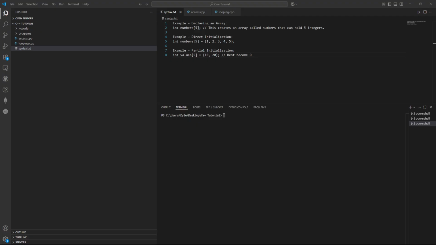The next two examples are about initializing arrays. So the first one is direct initialization. Here we are assigning numbers, size 5, to be equal to 1, 2, and so on. The first index would be 1, the second index would be 2, and so on. Note we start counting at 0 in programming. So numbers 0 is 1, numbers 1 is 2, etc. So make sure you don't get confused on that.